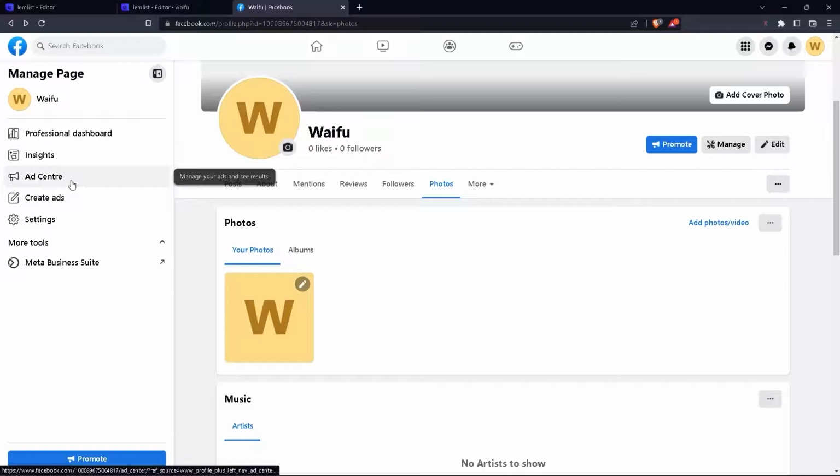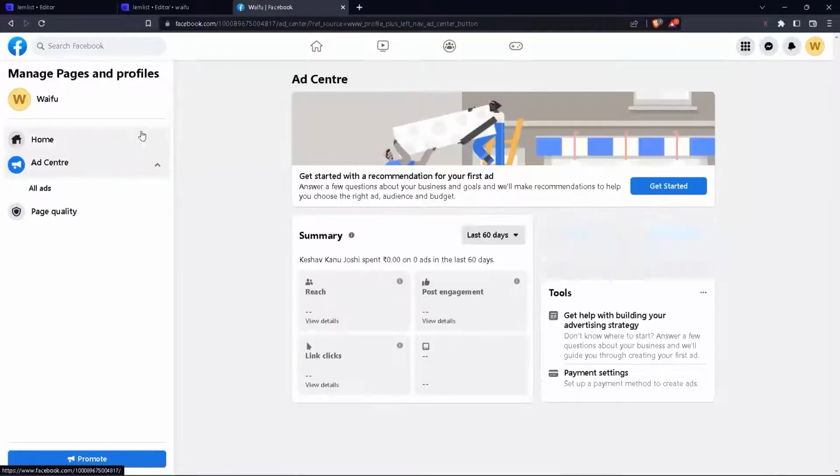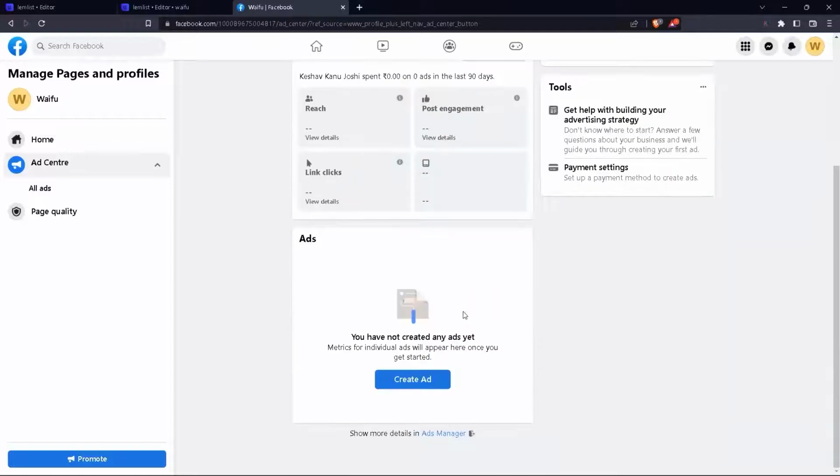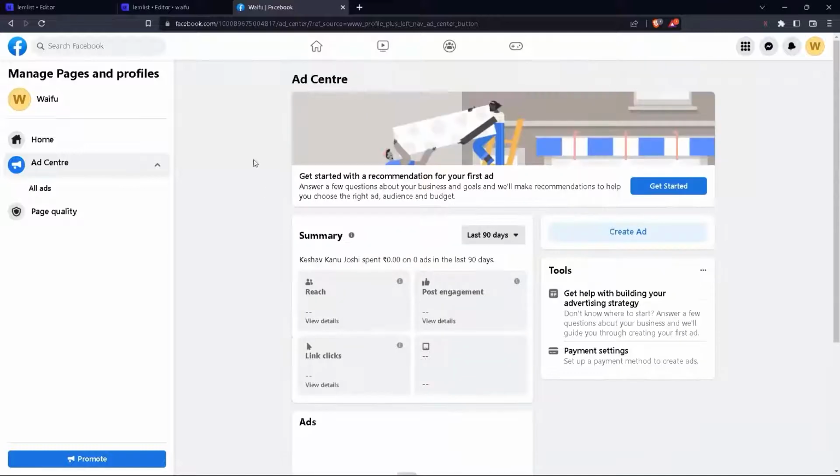Now here in Ad Center, you can create ads or manage ads. To create ads, you have to go here. If you go here, you can manage your ads, like your post engagement, link clicks, and reach, that is how many accounts it has reached. And you can select the days, let's say 7 days, or let's say 90 days. You have not created an ad yet, so you can create an ad from here.